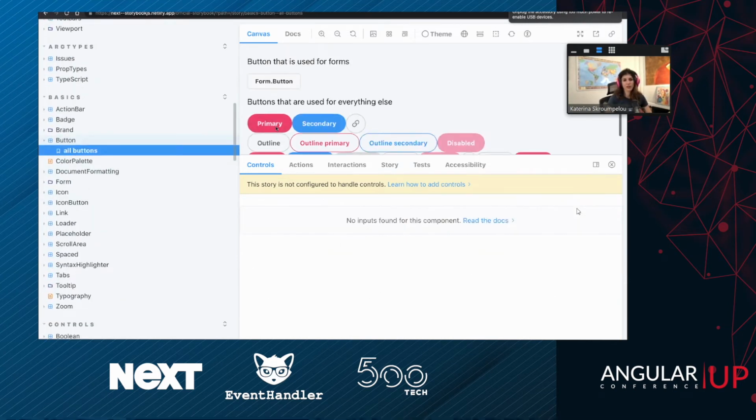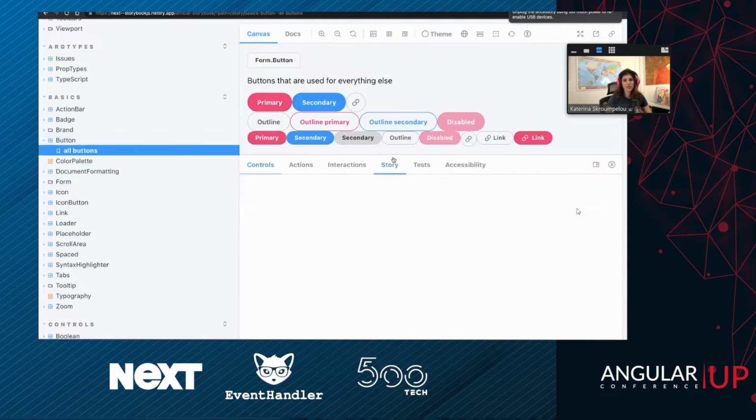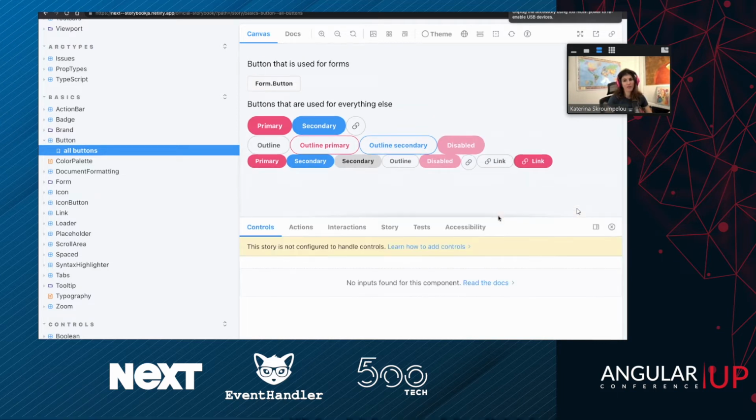If we see the buttons, for example, you see here it has a list of all the buttons, and you would be able to change. If I had access to this, I would be able to change the colors and see all the buttons differently, but it lets you actually test out the components in isolation, like test these buttons in isolation, just like they are.